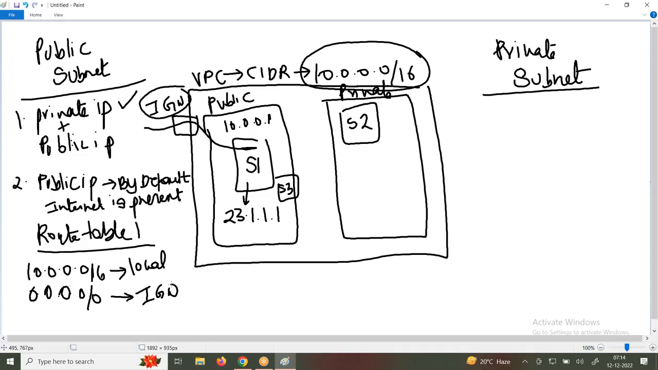So what is the first one? The first one is private IP address only. Sir, private subnet, private IP address only. So what is this IP address? For example, you will mention 10.0.1.2, one private IP address.